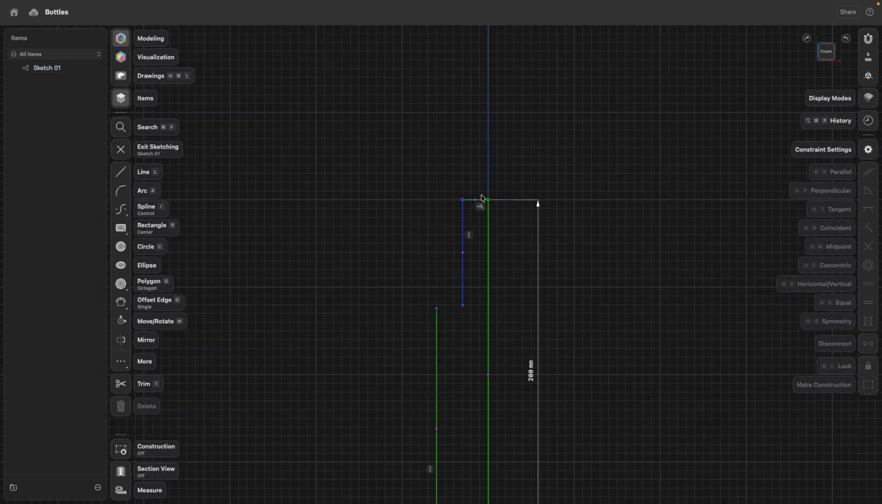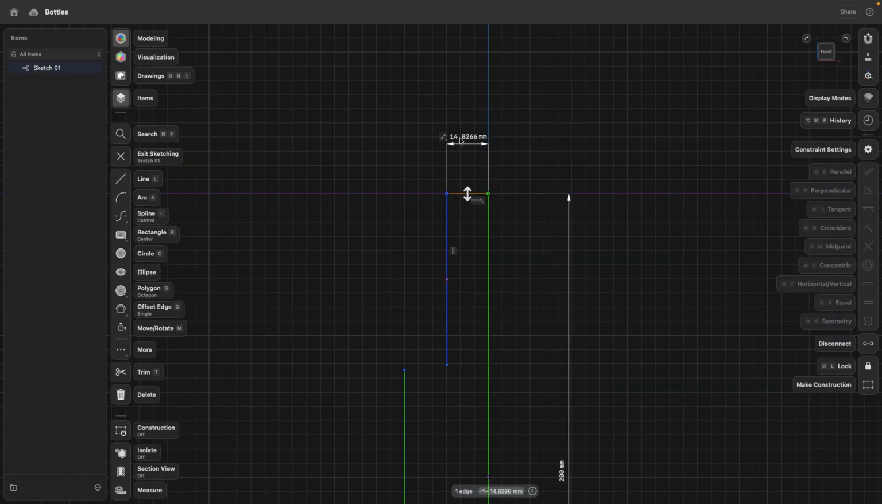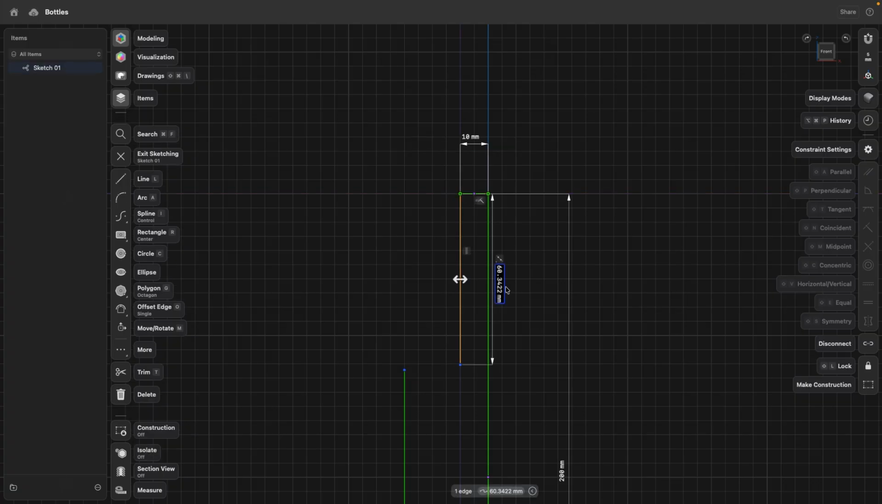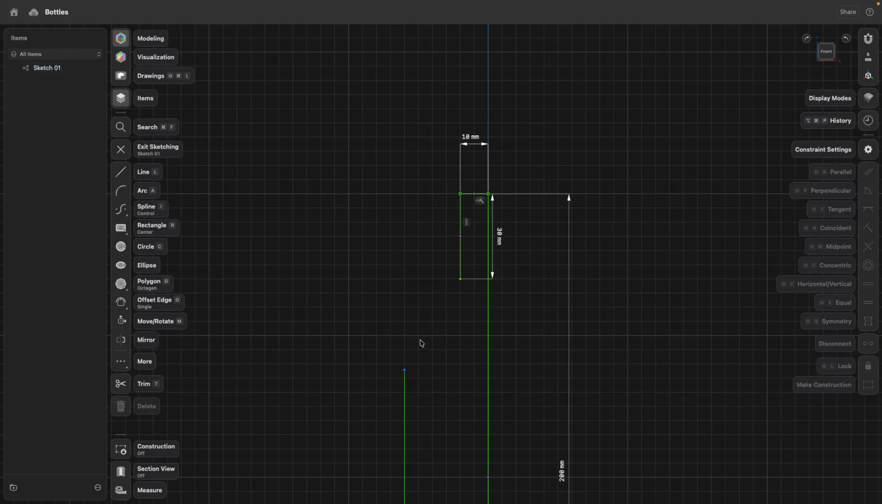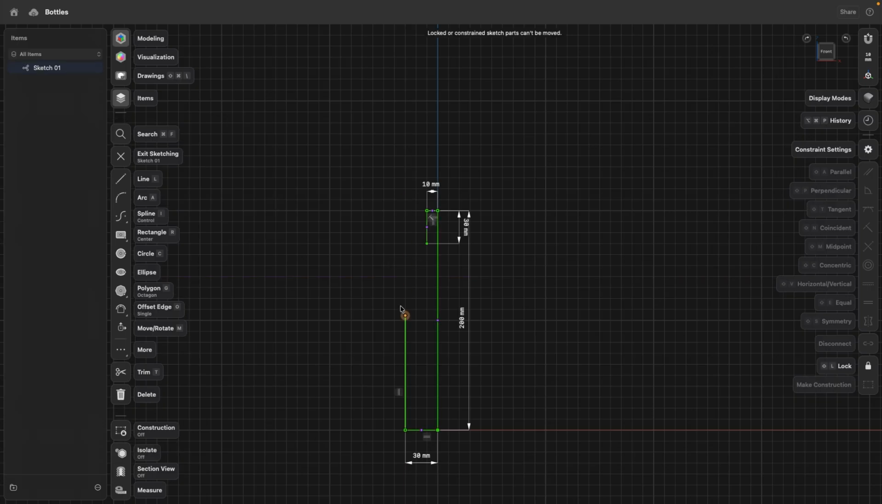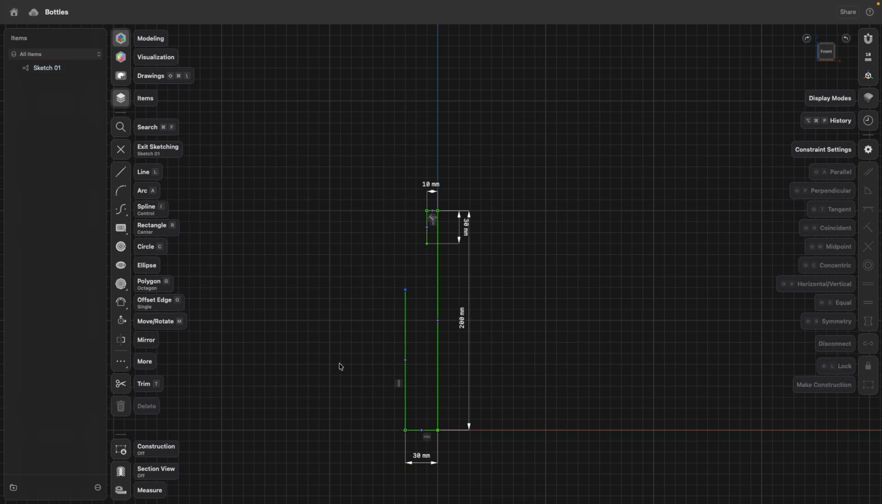I click on the line. This then gives me the dimension. I can write in a value. And you see now all these lines pretty much are green. This is a nearly fully defined sketch. Only here this point is blue, which means I can still move this. This does not have a length dimension.